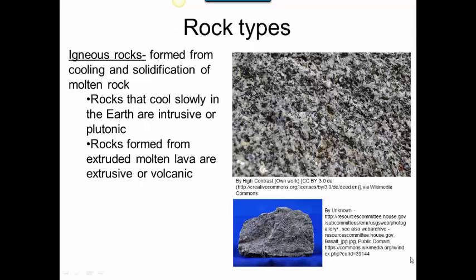The movement of the tectonic plates and other geologic processes form the rocks that make up the parent material of soils. Geologists recognize three main types of rocks, including igneous rocks, and igneous comes from the root ignite. Igneous rocks are formed from cooling and solidification of molten rock. There are two main types of igneous rock.